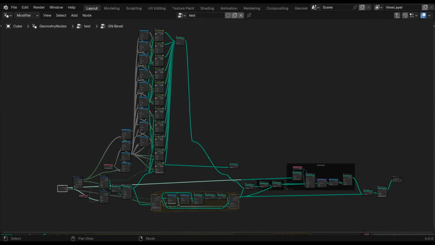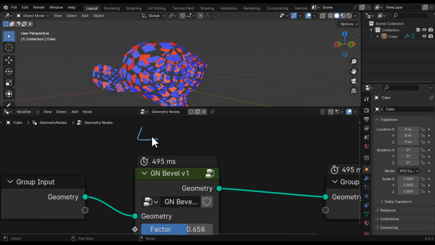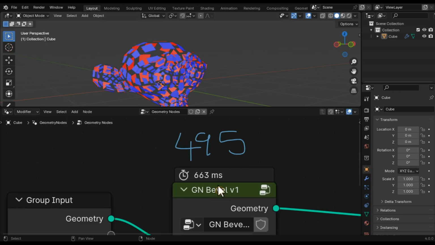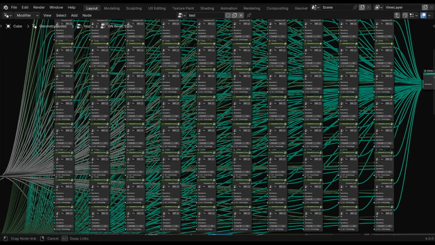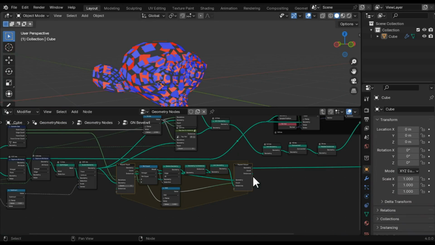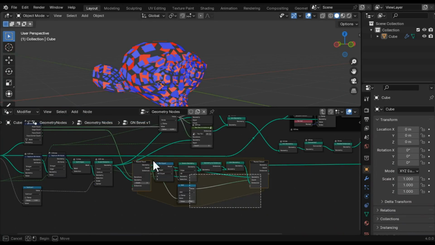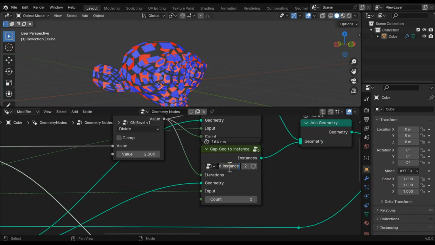Faster, then 10 times faster, and I've tried making it 100 times faster and ended up with the largest node group I've ever seen. I'll leave the link in the description for a simple Bevel node group which I think can be used in simple projects not having dense geometry, and I'll keep on updating every node if possible.